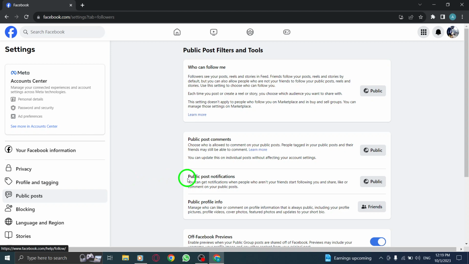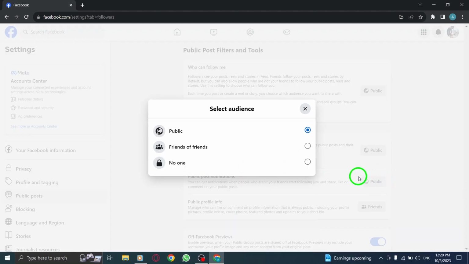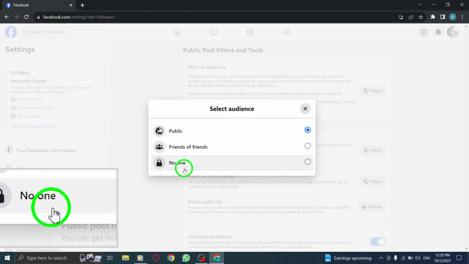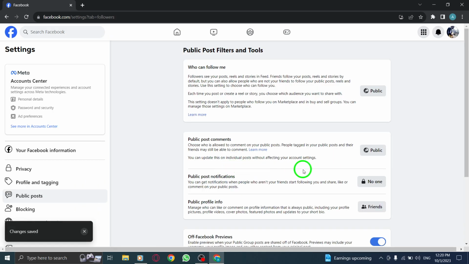Step 7. Next to Public Post Notifications, click on the button. Step 8. Finally, select Only Me to disable notifications from everyone on public posts. And there you have it. You've successfully learned how to disable notifications from everyone on public posts in Facebook. Now you won't be bothered by constant notifications from public posts.